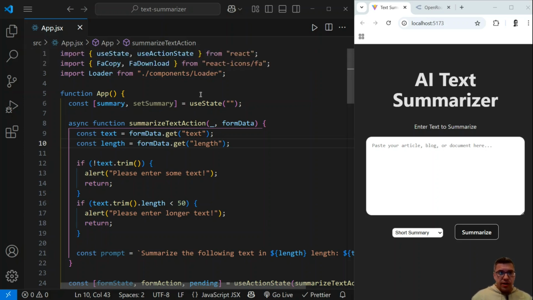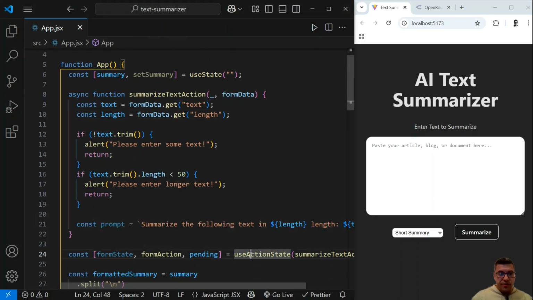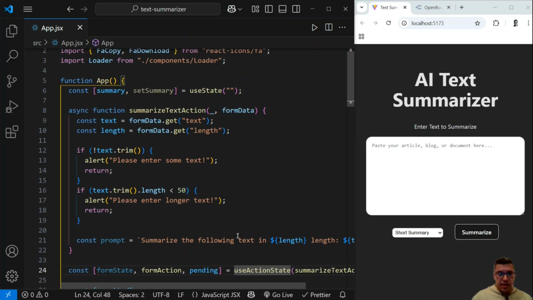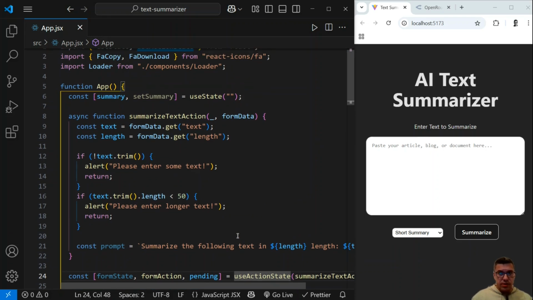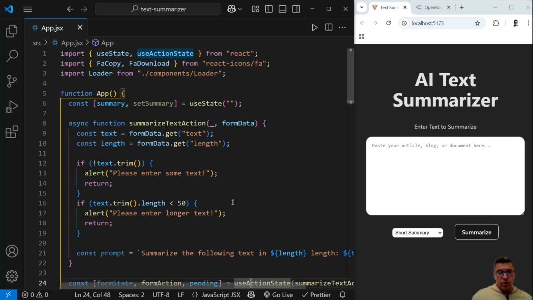As you can see here, I have a summary state, which is an empty string initially. This is the state in which we will be displaying our summary down here. And I have my form action function called summarizeTextAction. I hope that you're familiar with useActionState and submitting forms using actions you can do in React. In case you didn't, check out the video that will appear up here. I have a whole video dedicated to using form actions and also async form actions. I'm not gonna go through that again.